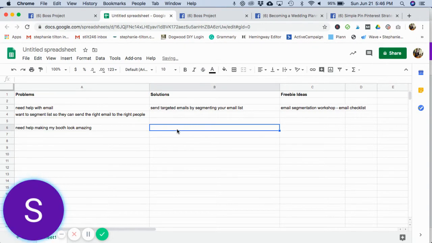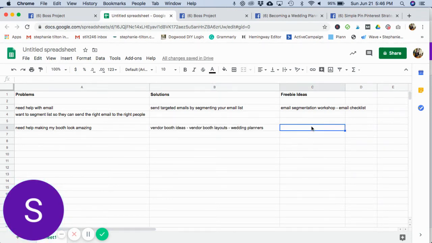Now, the solution would be vendor booth ideas or vendor booth layouts. That may not be the correct word to use, but this is basically like showing people how to set up their booth at vendor events. And then we need to be specific here too and say for wedding planners so that they know this isn't just vendor events or vendor booth layouts for anybody. This is just targeted for wedding planners.